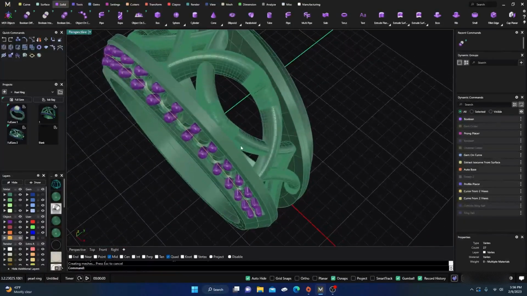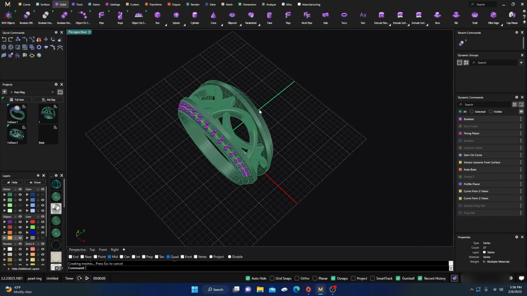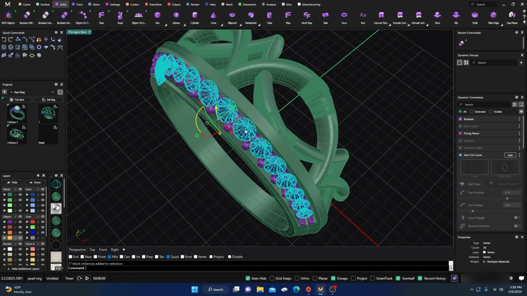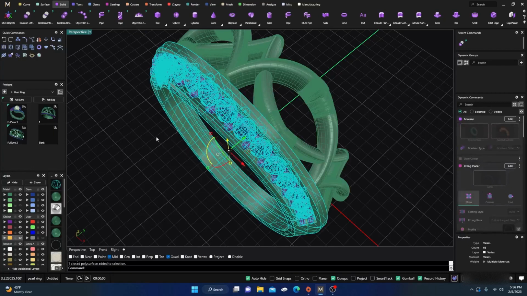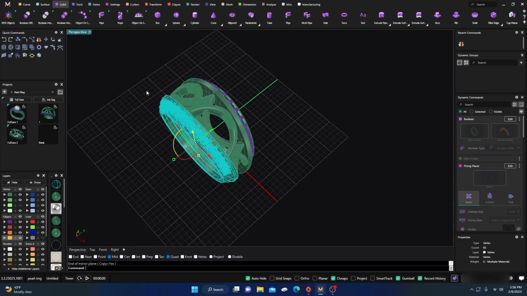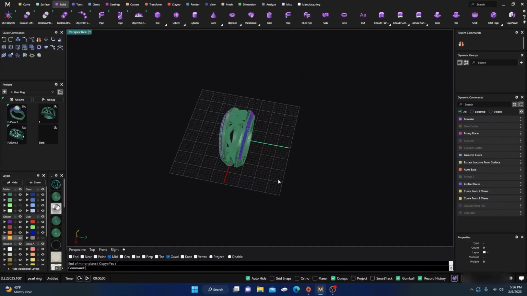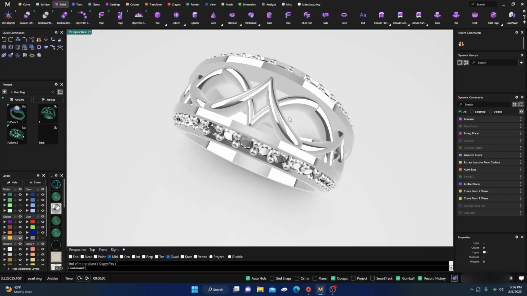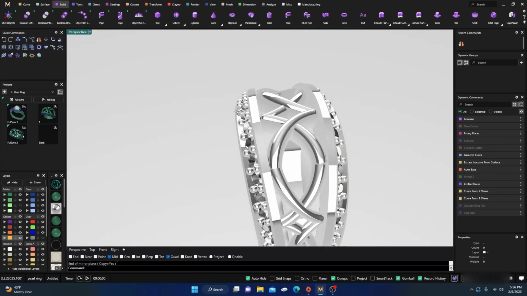Alright, so we have that. Now we'll just go ahead and grab this one and get rid of it. And we'll turn back on our stones. We'll select our stones, our prongs, and our ring, and we will mirror that over to the other side. F4, holding down shift. So we have that. Right, so we've got a pretty decent looking ring there so far. Very easy to make.